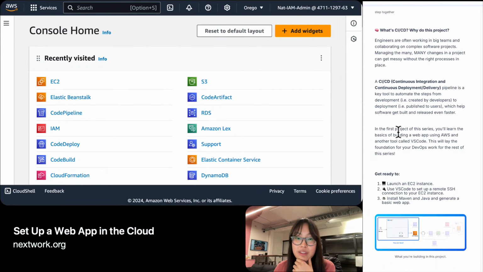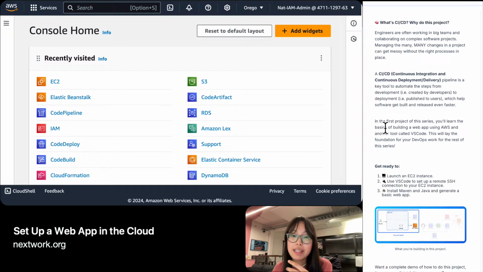And in the first project of this series, we're going to be building a basic web app using AWS and another tool called VS Code. This will lay the foundation for the DevOps work for the rest of this series.